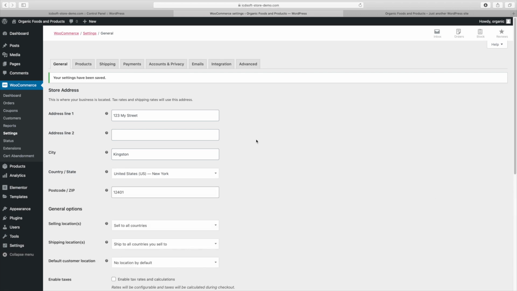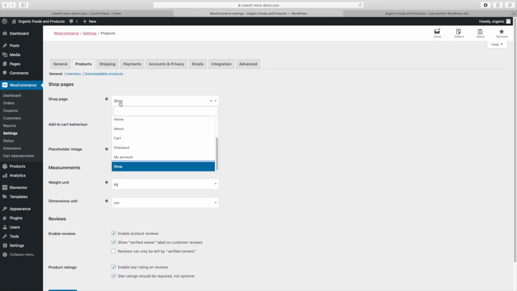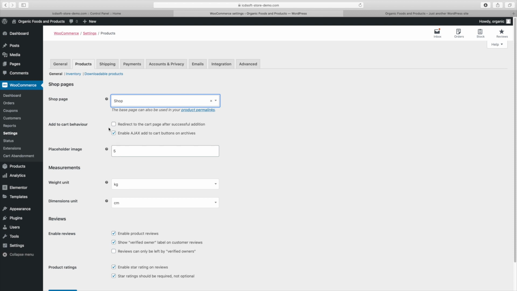Let's go to the next tab, products. The important thing to note here is the actual shop page. This is the WordPress page that will serve as our actual storefront. In this case, we have this page called shop, and it was created as part of the content import that came with the Organic theme, so that's okay. But this is where you can change it.